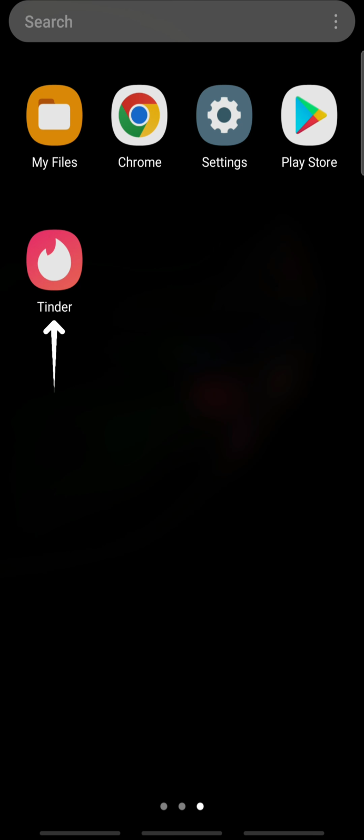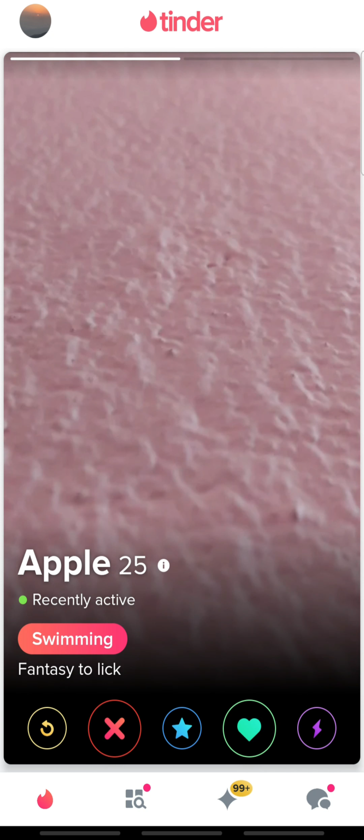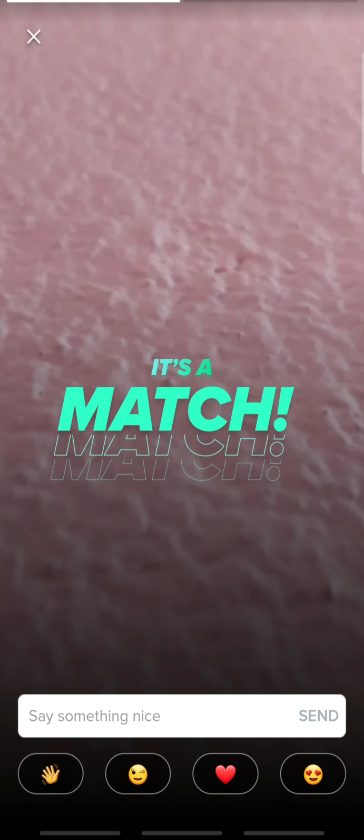At first, open Tinder on your device. On the home page, swipe right to like a profile. And if two parties like each other's profiles, a match is formed. Once you have a match, you can start chatting with each other.